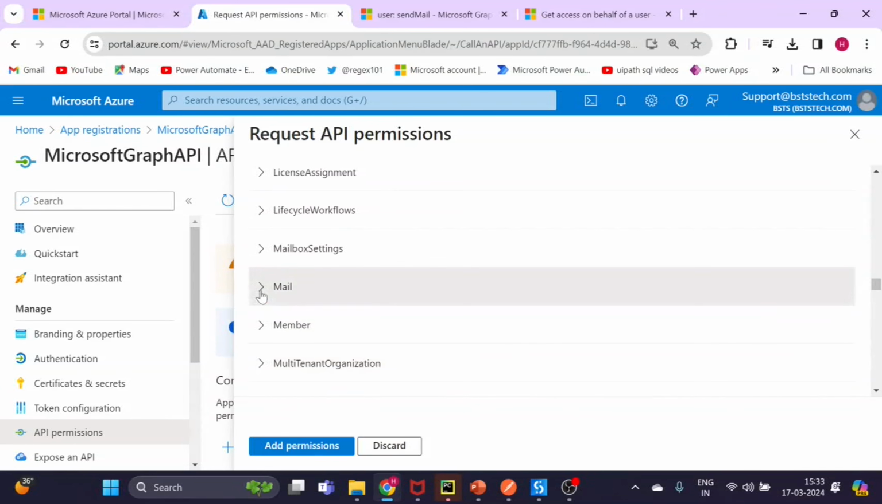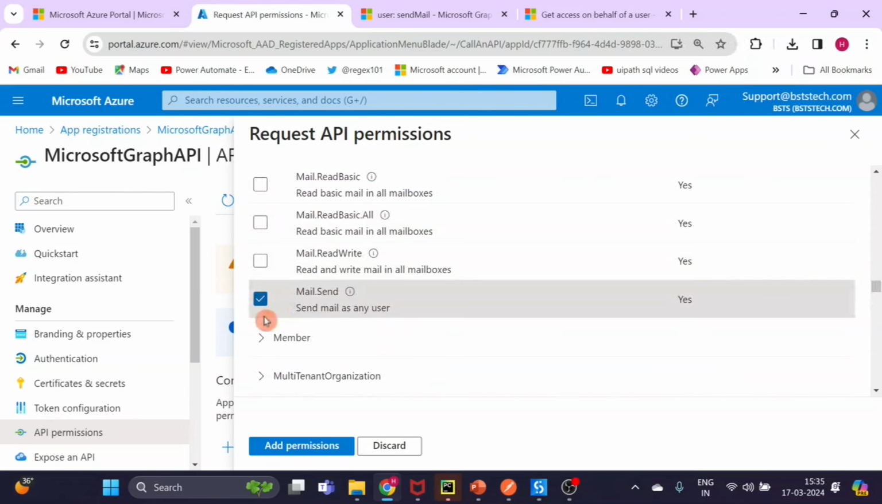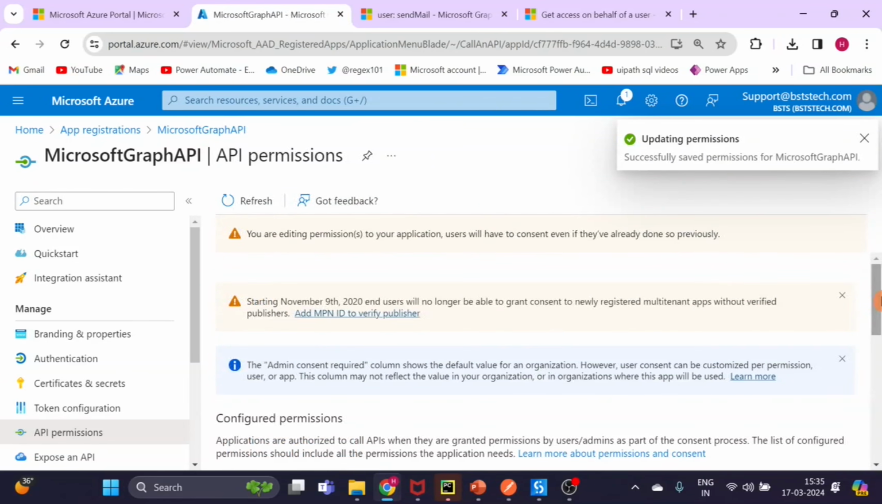Let me check mail also if it is already selected. Yes, mail is here. Mail read. So these are application. Mail send is already given. Now click add permission.